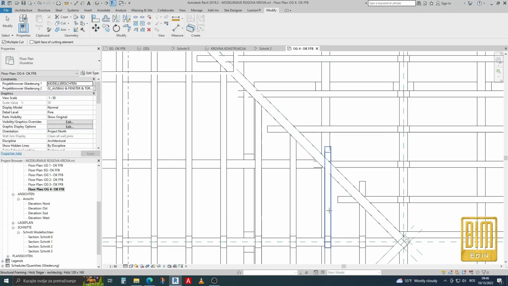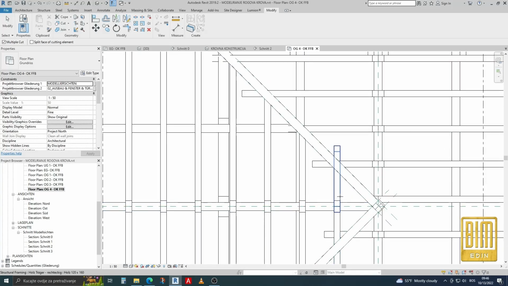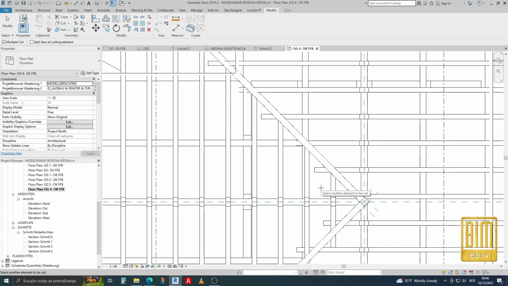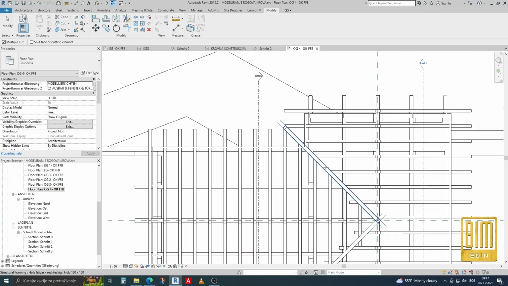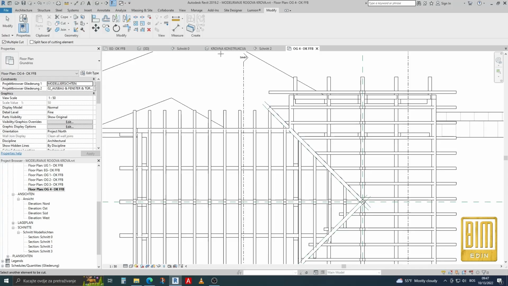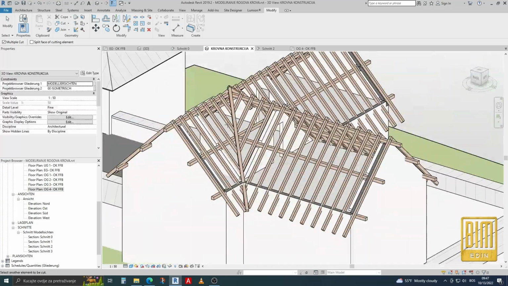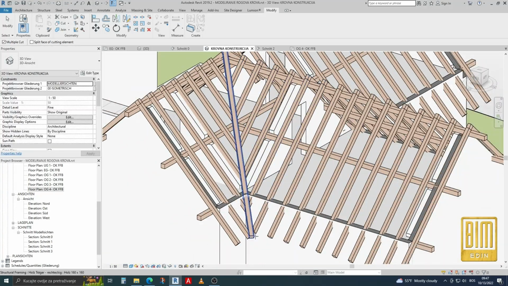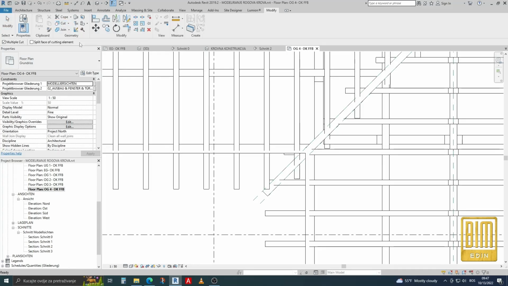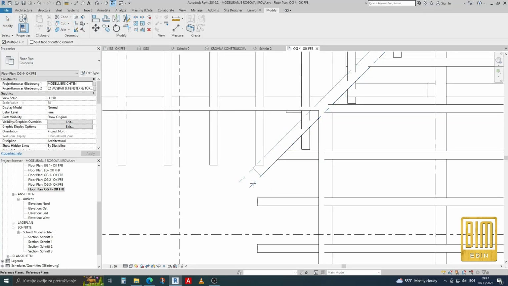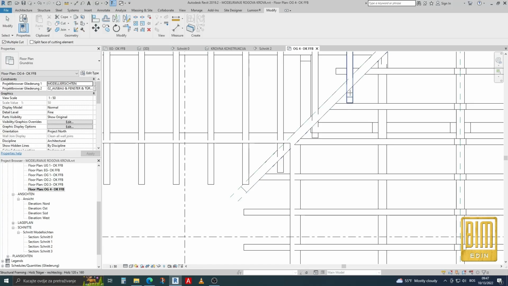Okay, the steps are the same for all other rafters. You click the cut tool. First you need to click on the rafter and then on the reference plane where you want the rafter to be cut. Here you can see the very good join point with the valley rafters. Okay.